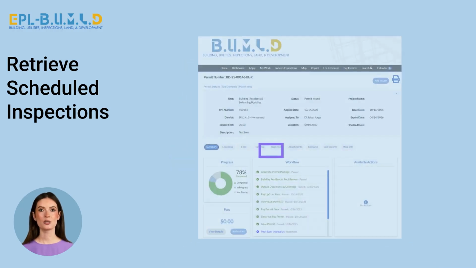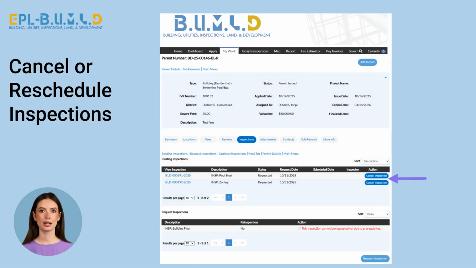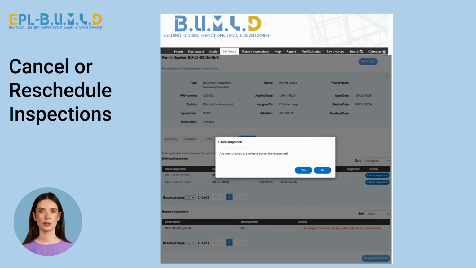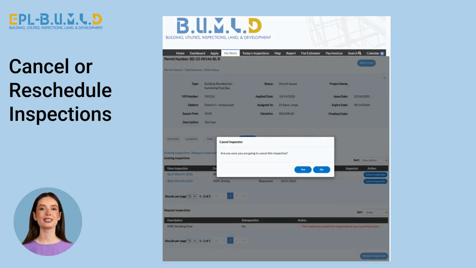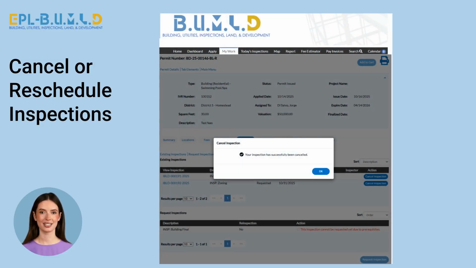The system opens the Permit Details page. To view the requested inspections, click the highlighted button. In this example, the permit has 2 requested inspections. Each one of them has a button to initiate the cancellation. Upon clicking the button, the system displays a pop-up window asking you to confirm the cancellation request. By clicking Yes, the system cancels the inspection and displays the successful cancellation message, as shown here.